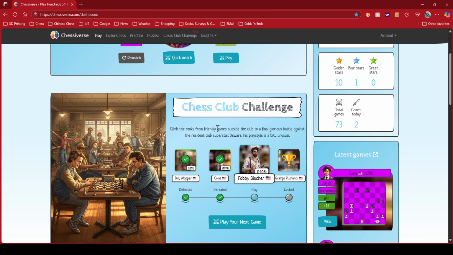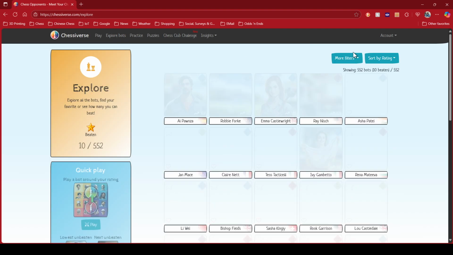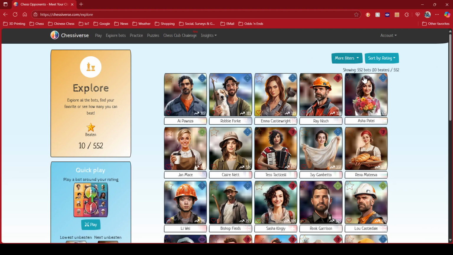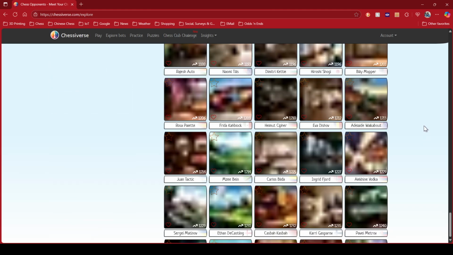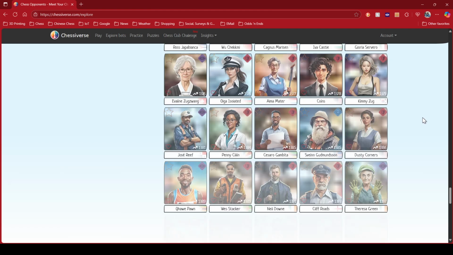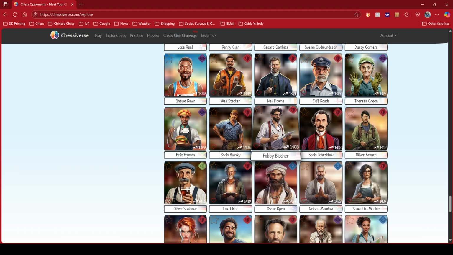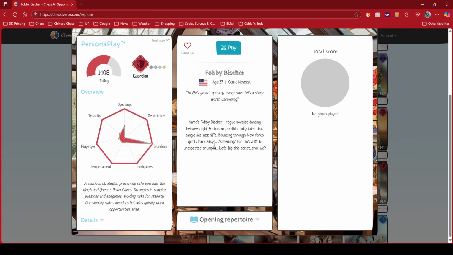So what you can do is go up to Explore Bots. You know that particular bot has a rating of 1408. Right now I am sorted by rating. I could sort by name if I wanted to, but rating's good enough. So I go down to the 1408 area. I'm at 1300 right now. And there's Fabi Vischer, and I can take a look. I've never played him before. He's a comic novelist as a career. Again, all fiction, but still kind of entertaining.